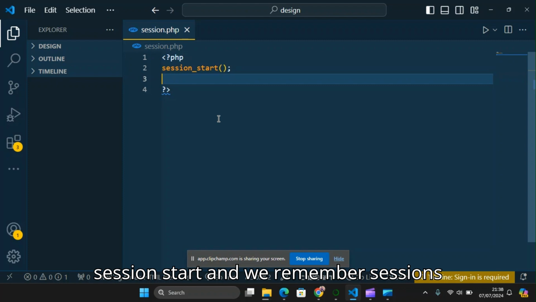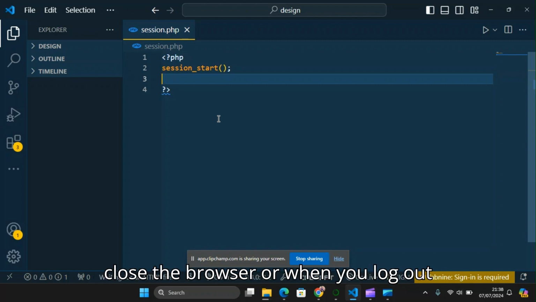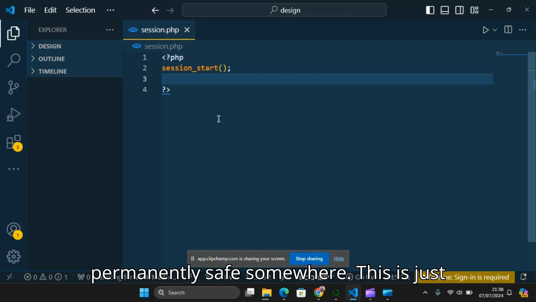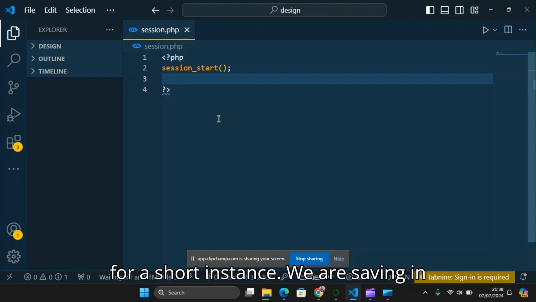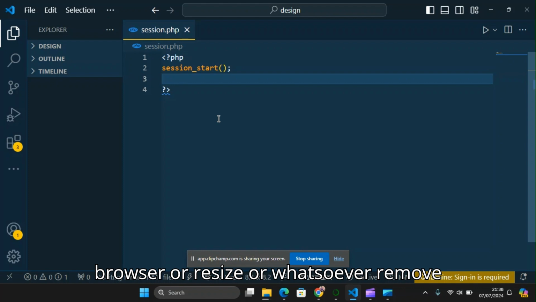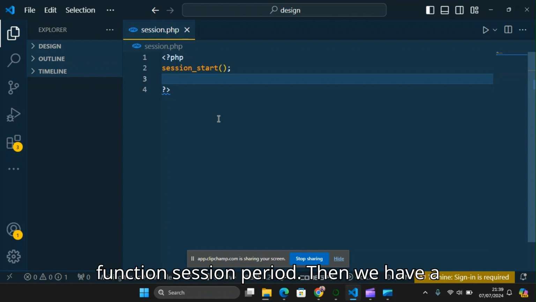And remember, sessions are always on the server side. When you close the browser or when you log out, this session is destroyed. This is not permanently saved somewhere. This is just for a short instance that we are saving into the session. When you close the browser, all of your data is gone. So first of all, we have to call this function, session_start.